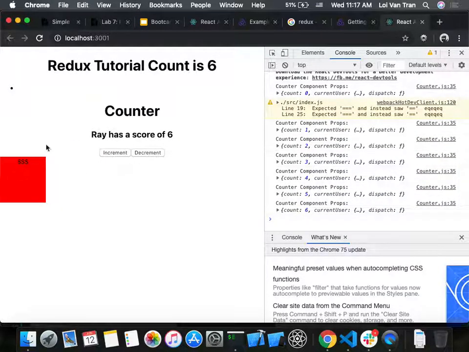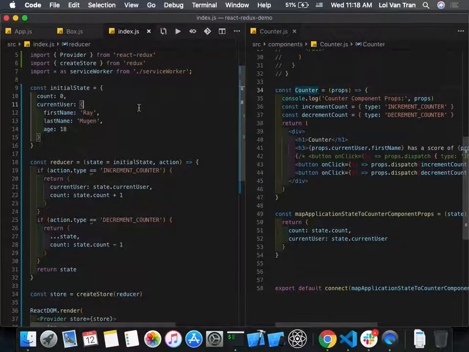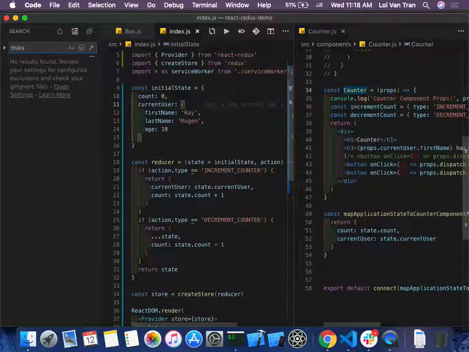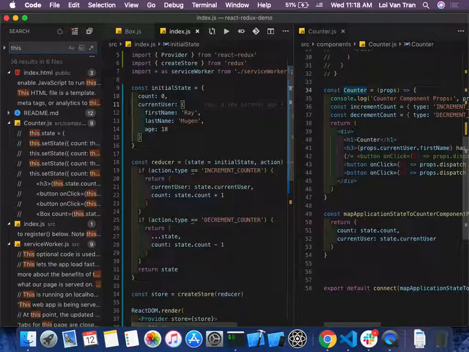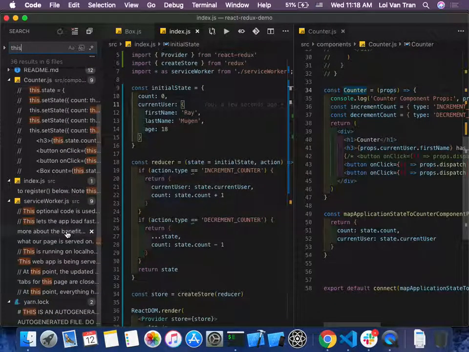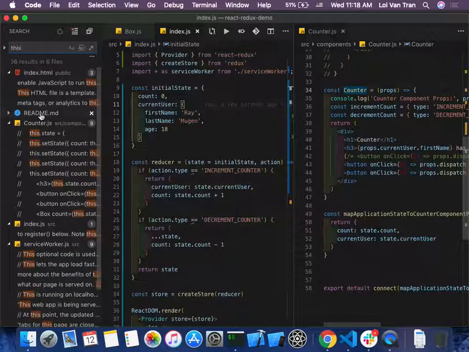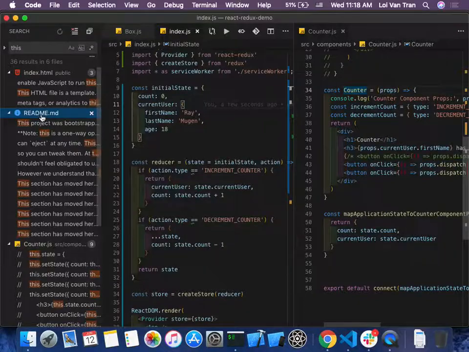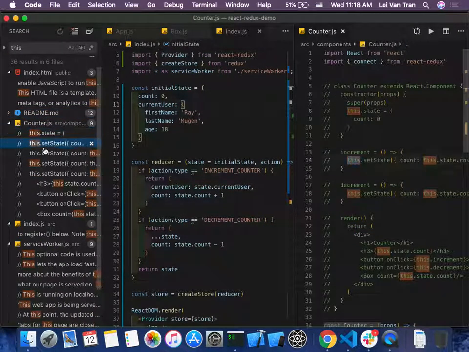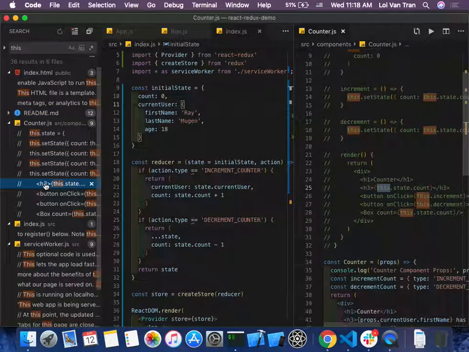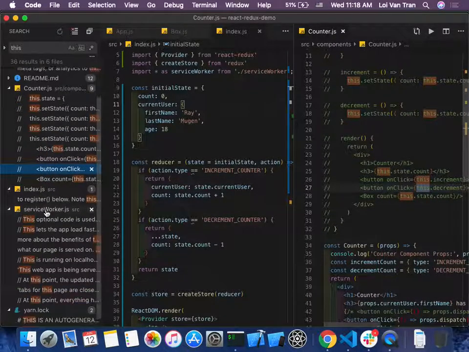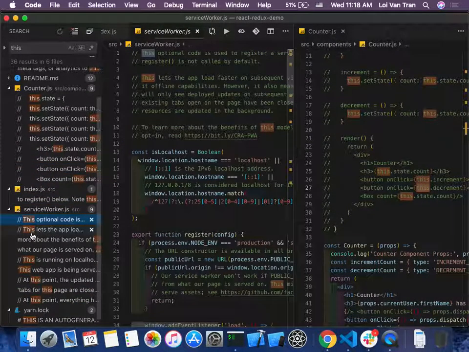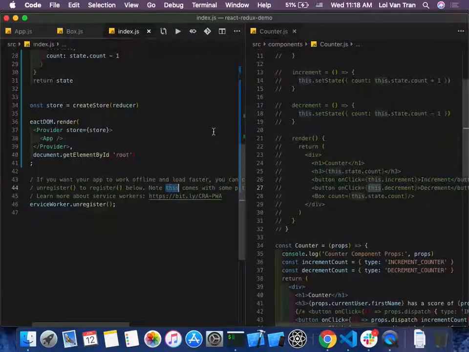So we have three components. None of them have state. Show me this anywhere. Nope. These are comments, guys. These are all comments. Is this not a comment? These are all commented out. Yeah, this is a comment. So we have three components. Let's go ahead and look at these all in detail.